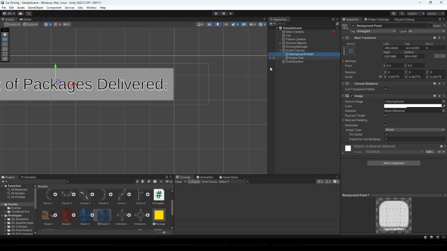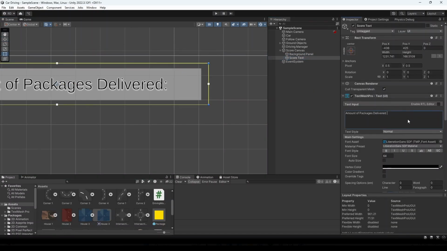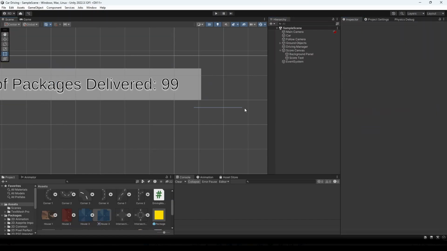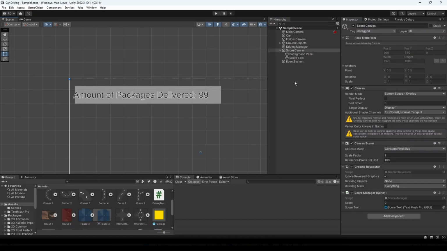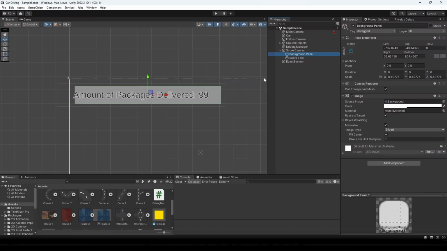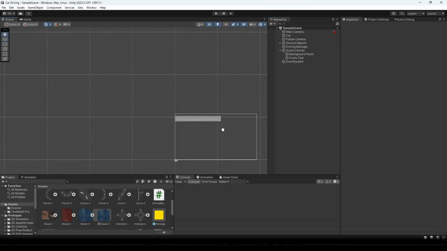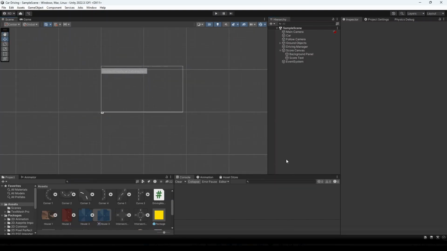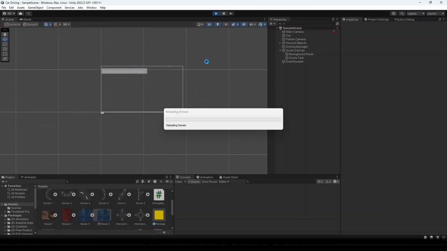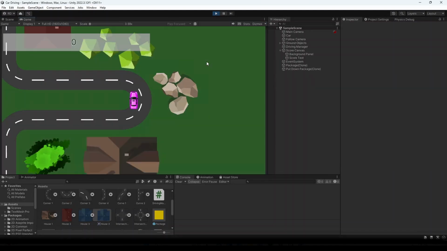I'm also going to need to change this a bit to be a bit bigger so it can include the number. So if the amount of package delivered is 99, then this is what it will look like. So I'm going to have to just change and move this panel to look like that. So now what we're going to do is we're going to click play and just see what this looks like.